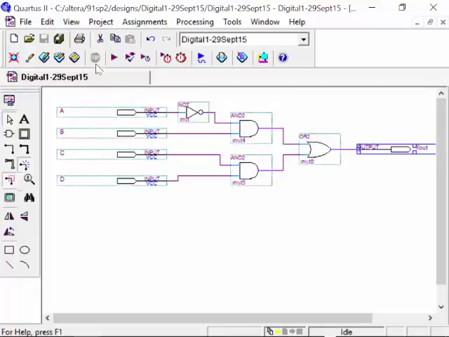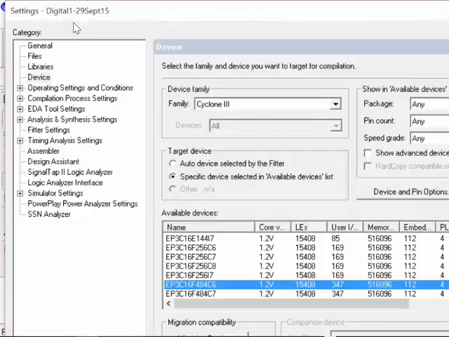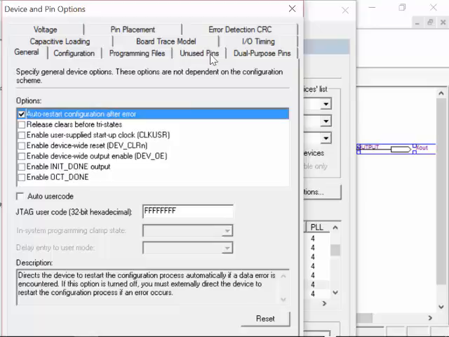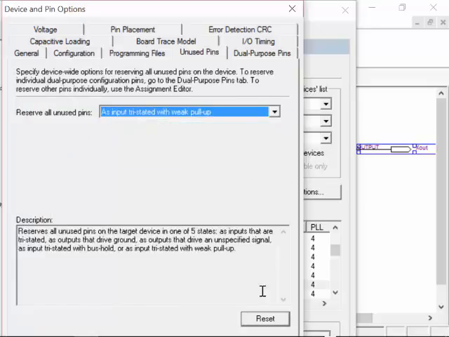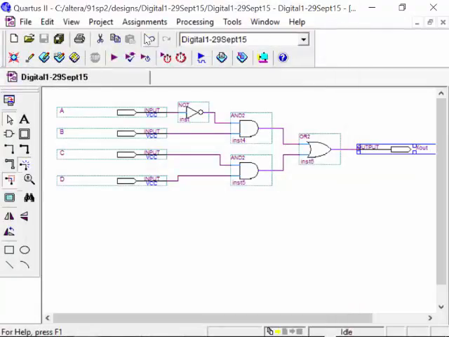Now we've got a couple other things we need to do. Our device we've selected right here. I also set our use input. Okay, that's set fine. Everything's fine. Now, I'm going to go ahead and compile this.